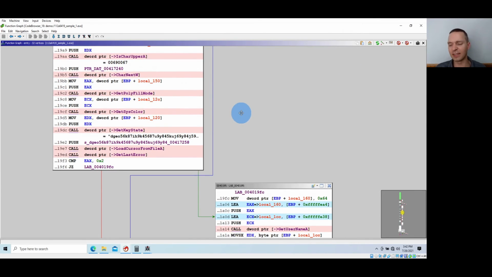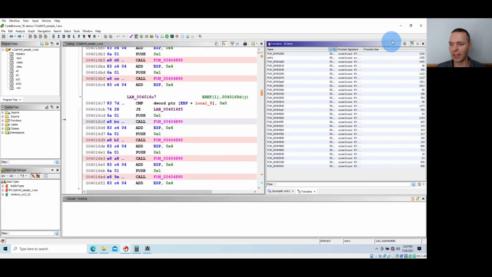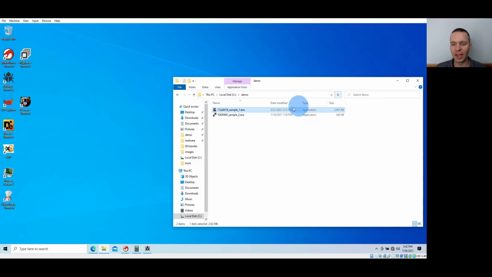That would be enough for me to say, okay, I think this is packed, and I think it's going to overwrite the entry point code with the unpack code. Let me go ahead and close that down. And now that I have this suspicion, let me show you one more unpacking trick.